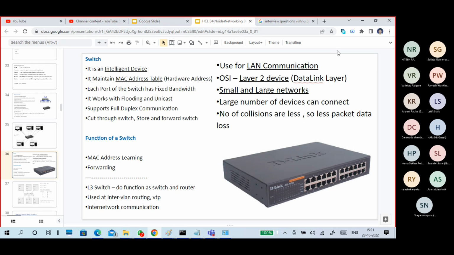So a hub broadcasts the message to every device connected to it, but a switch does not broadcast. It will unicast the message to the destination device using the MAC address table. Of course, a switch is a layer 2 device, and a hub is a layer 1 device. Both are used for LAN communication, but a switch is for both small and large networks. A large number of devices can also be connected in switch-based networks.